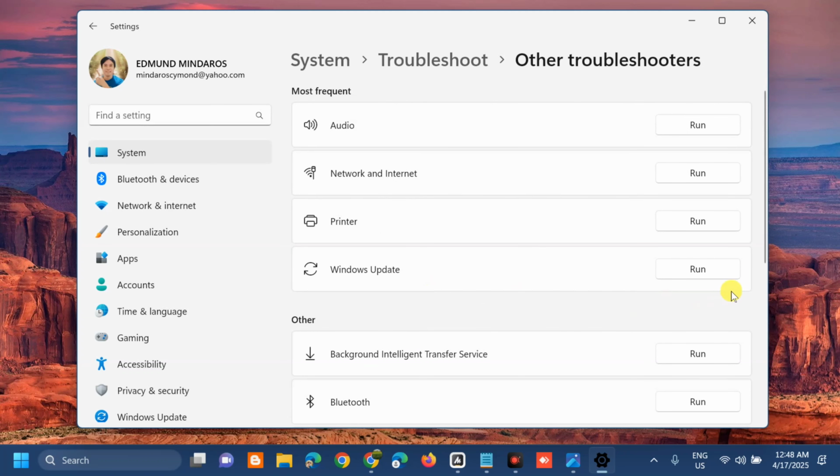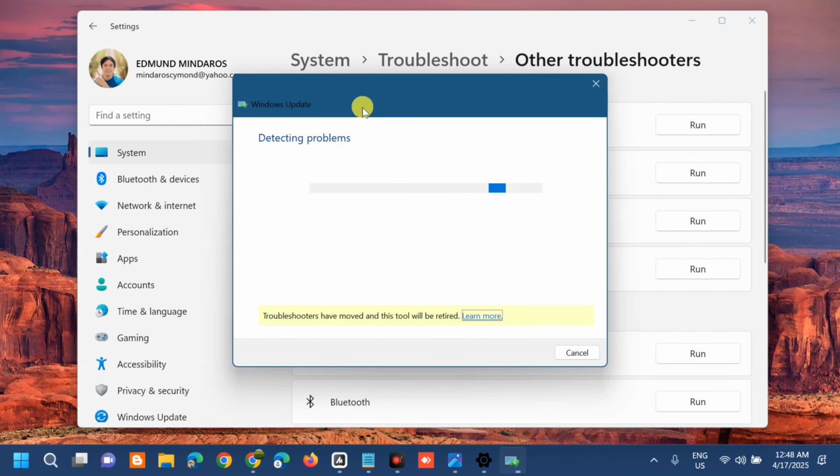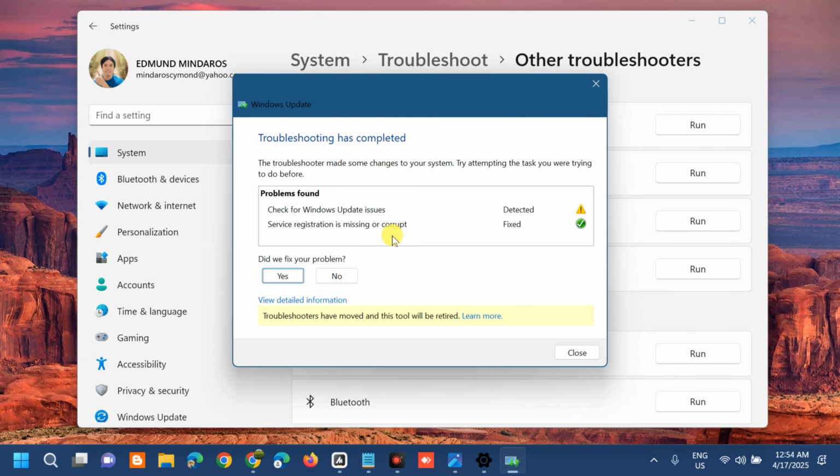On the right side you can see this Run button, click it, and a pop-up shows Windows Update detecting problems. Here we need to wait to complete the initializing and diagnostic process. Troubleshooting has completed, and this is the result: problems found with the Windows Update issues. There's one still not yet fixed. If this issue is already fixed, then click yes, but if not, click no. You can also view the detailed information about these issues, and follow the screen instructions to fix this error.